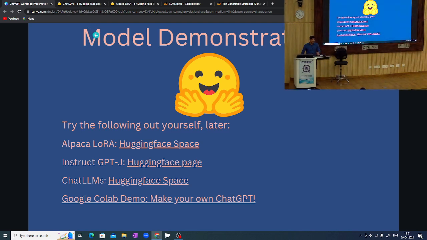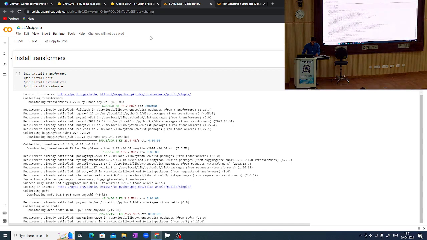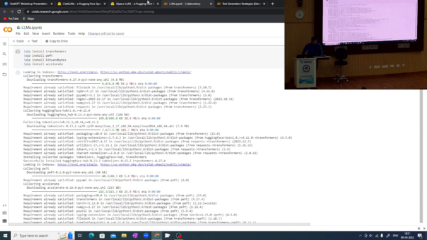Now we'll be coming to the interesting part where you can code your own model. I'll just show you the Google Colab demo. So this here is Google Colab, where you can run your own models. You just search a bit.